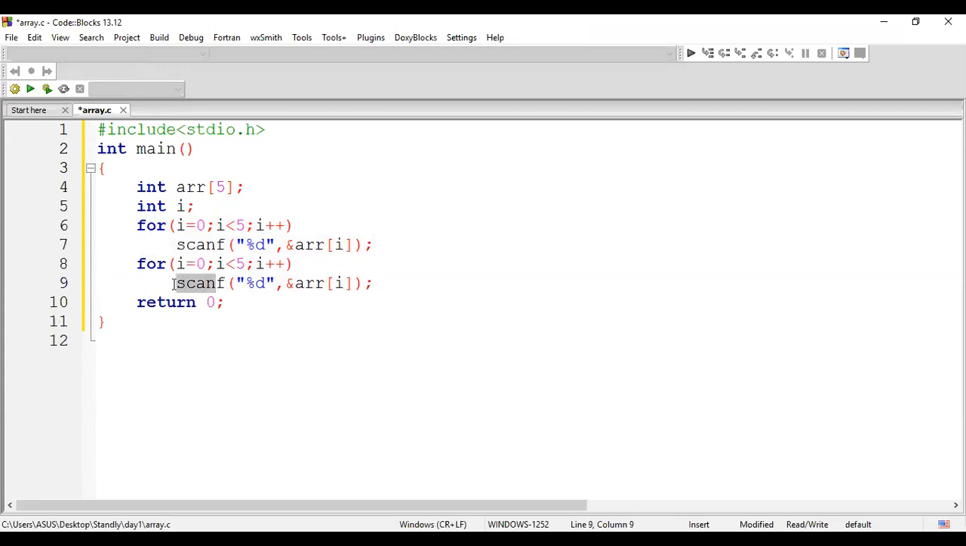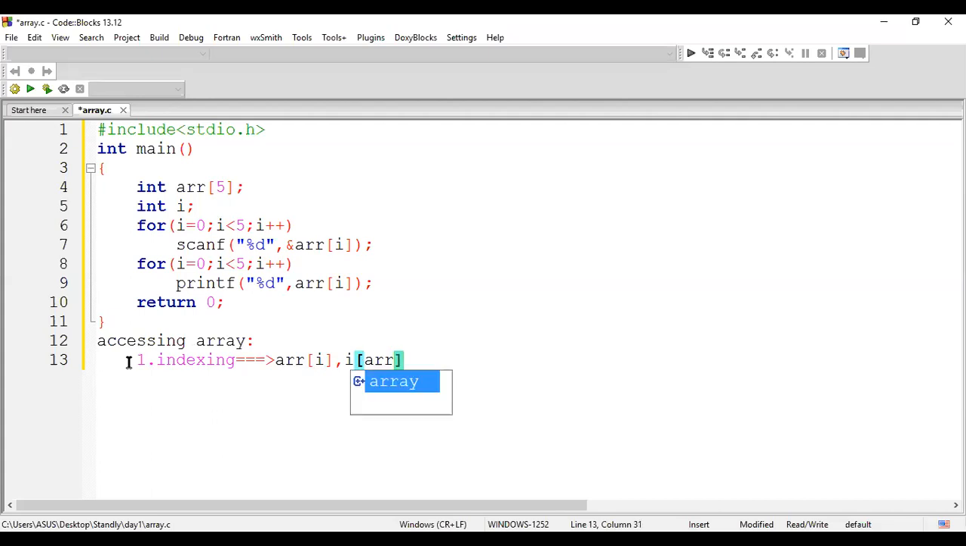Accessing an array can be done by two different approaches, guys. One approach is whatever we are doing, which is all about indexing. This approach is called indexing. We're going to access by using the index of it. This indexing can be written either as array of I, or as I of array. Literally both are the same. This is all about the indexing concept.